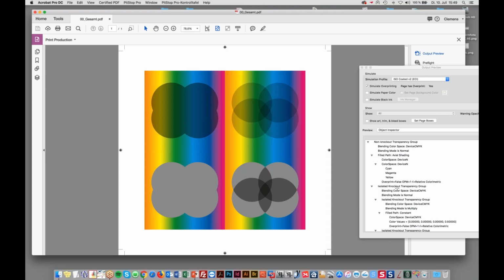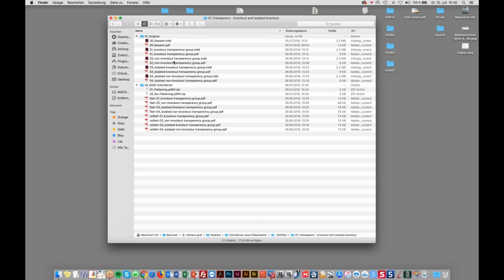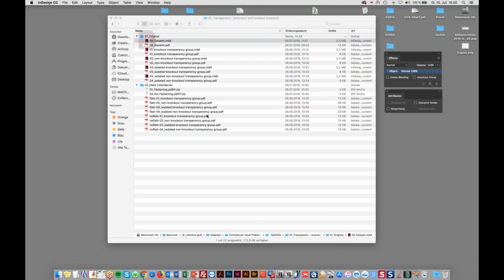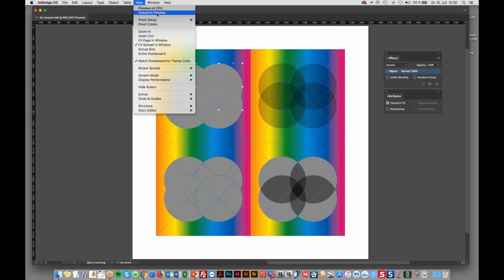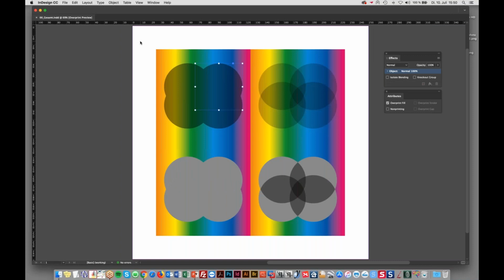So you can do this in InDesign very easily. I will show it to you. Let's open that InDesign file, and let's have a look at the attributes and the effects in InDesign. If I highlight one of these gray bubbles here, you will see there's an overprint and there is no effect. So if I now switch on the overprint view, you will see the same as in the PDF.